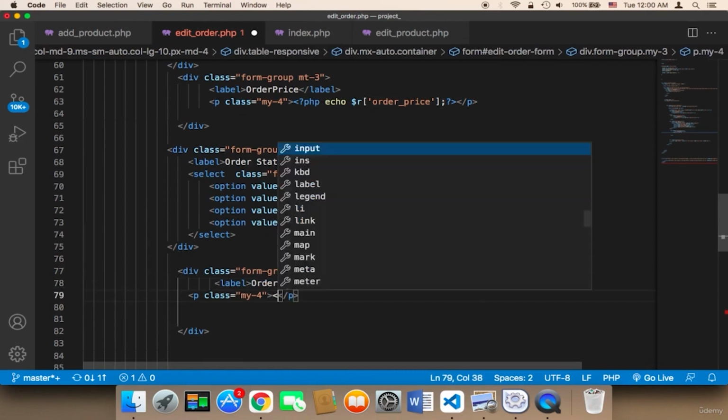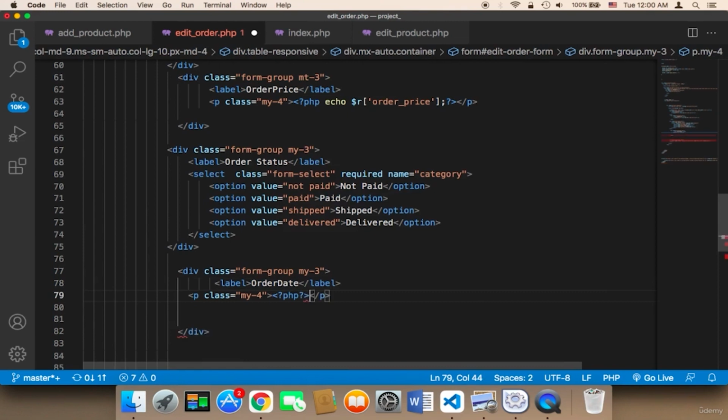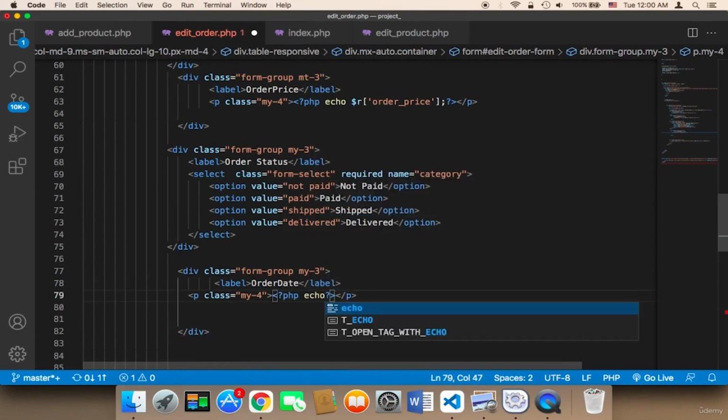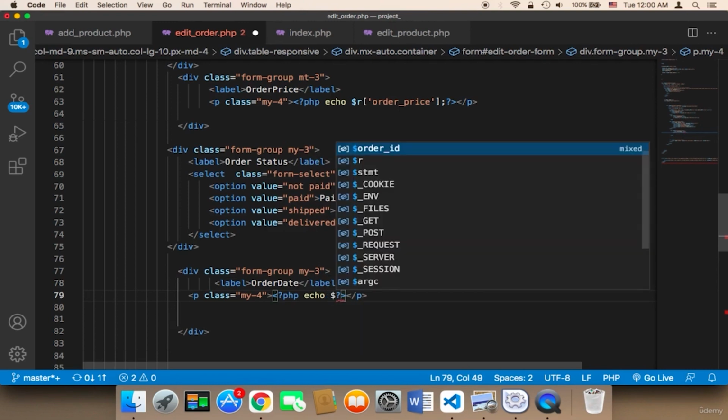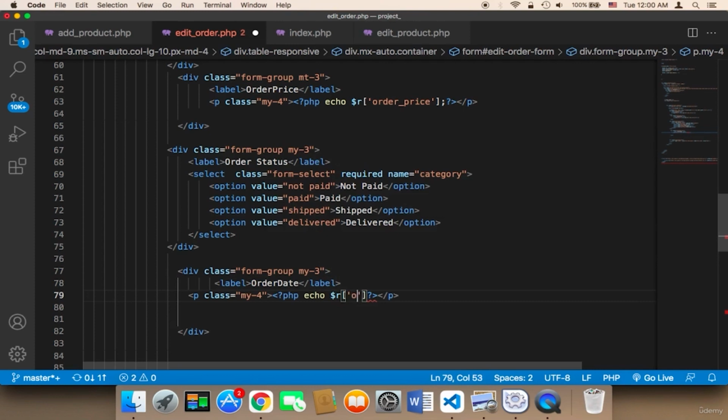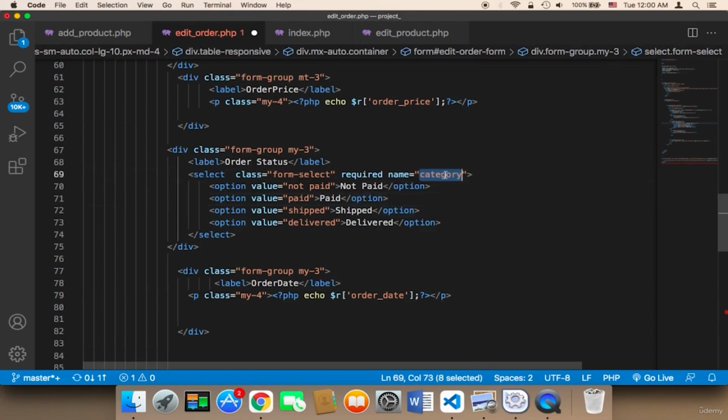Here I'm going to say PHP and then echo $r order date. And for the category, not the category, actually, this is not the category, this is the status. So for the status, I'm going to say here status, the name is status.